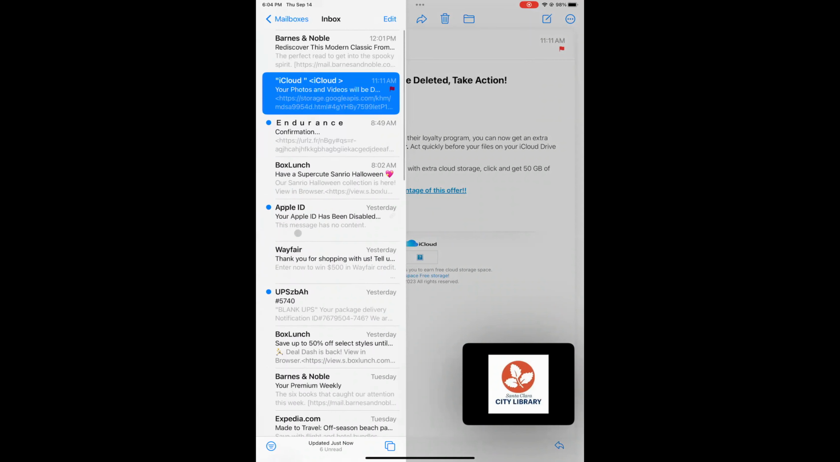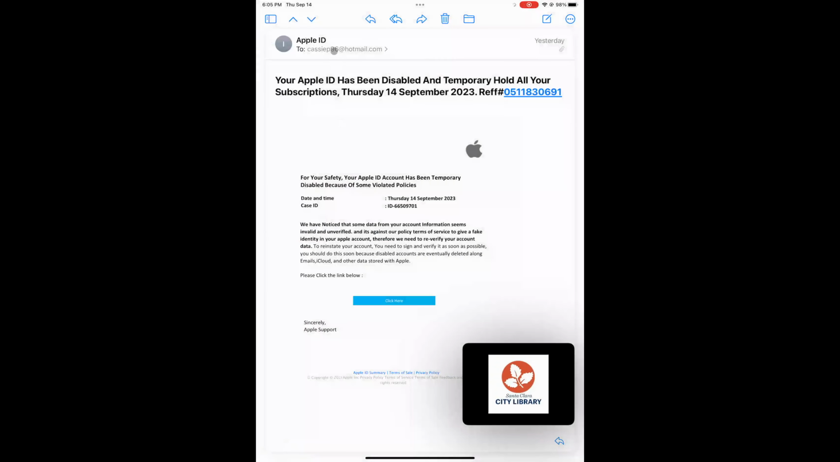So I've gotten emails from Apple before and they don't look like that. And as you can see, this one here looks more realistic to what a real Apple ID email may look like. But if I click on it, this one says it's been disabled and temporarily on hold, and then a reference number here. And so this might look a little more real, might make me pause and think, is there something wrong with my Apple ID?